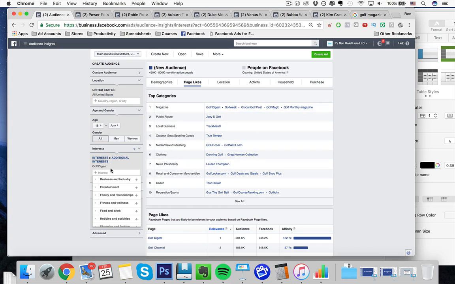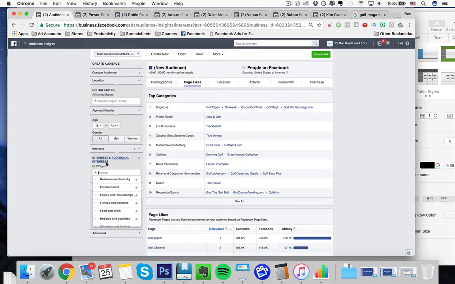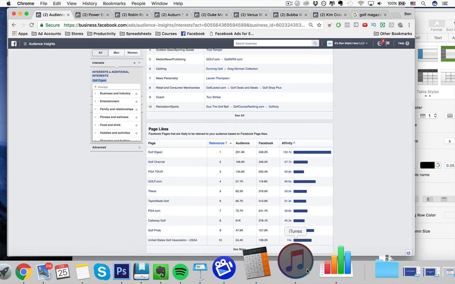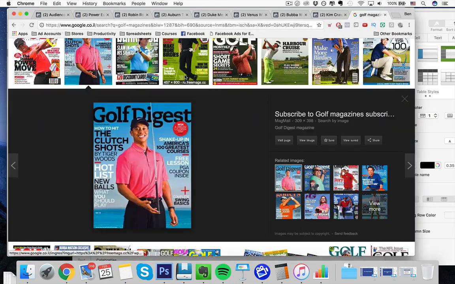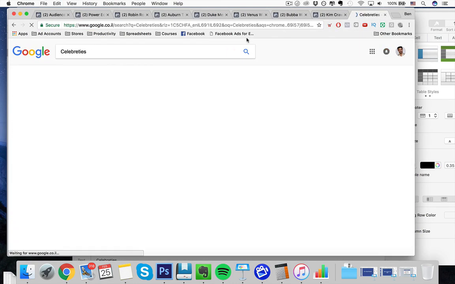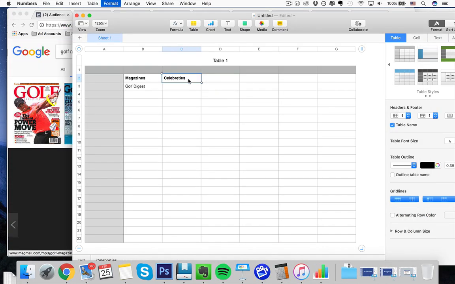Now, what I usually do is I usually write these down in a separate sheet, okay? And then I'll put it under a specific category. So magazines, for example, and I'll put here the Golf Digest, right? Now, it really depends on the business, but I usually like to separate the categories. So in golf, I'll have magazines, I'll have celebrities. I think I didn't write celebrities right. Let's check that. No, I did. So celebrities, and like I said, this is the golf niche.